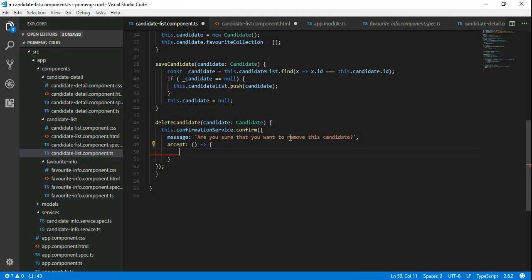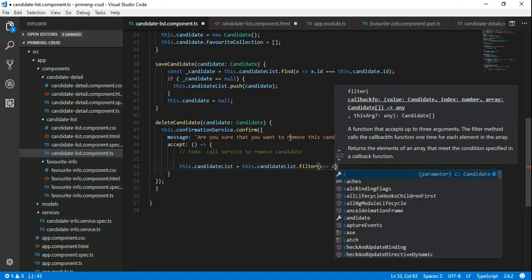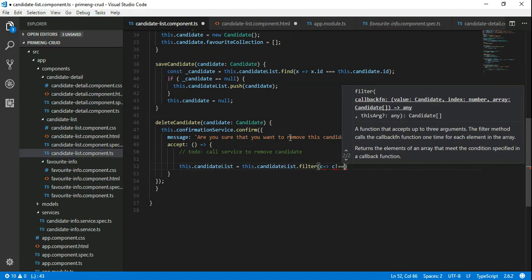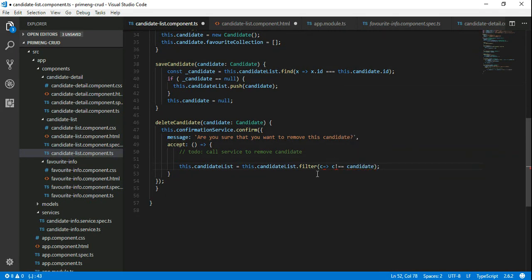So let's do it. First of all, we are going to call the service, remove candidate, then this.candidateList equal to this.candidateList filter, not equal to candidate. So we remove this candidate from our list. We are going to implement the delete logic in our candidate info service.